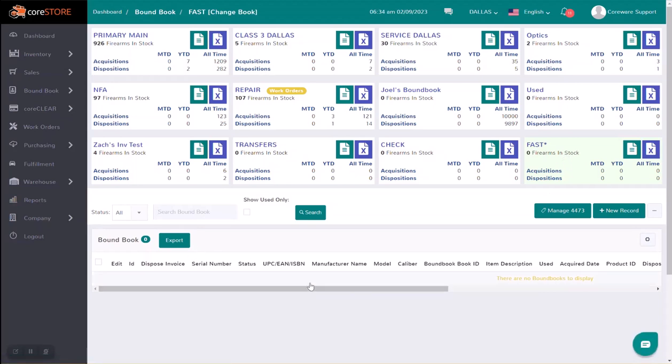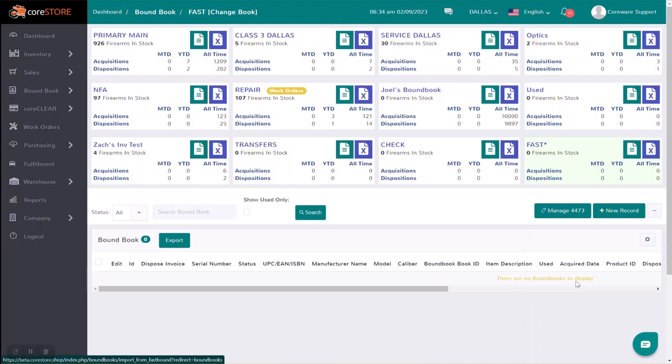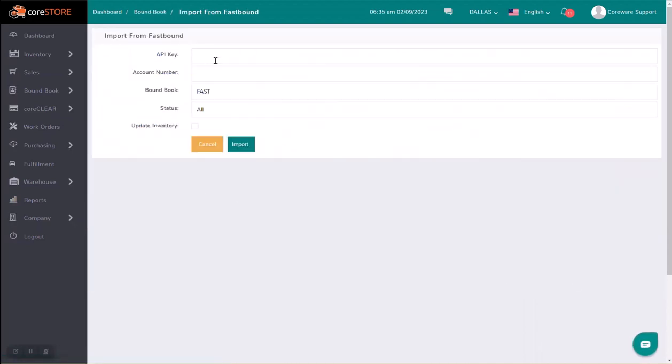To actually convert from FastBound, I'll click the three-dot menu, click on Import from FastBound, and there's only two pieces of information that's required. We need the API key, and we need the account number. Both of those pieces of information are in FastBound.